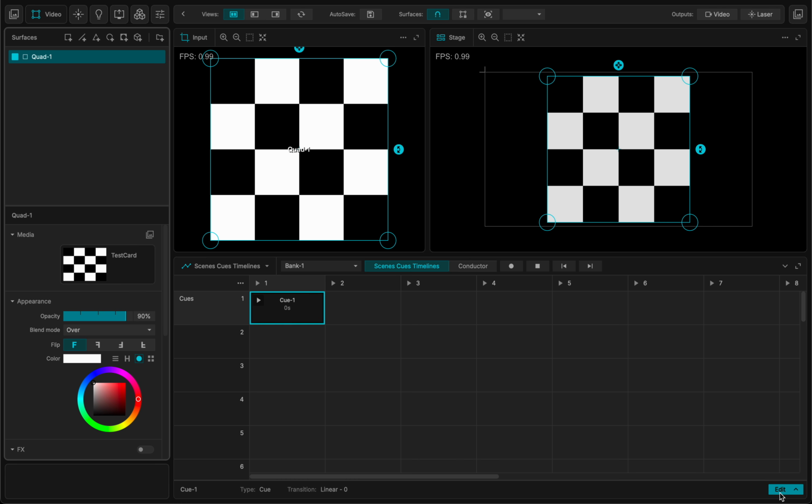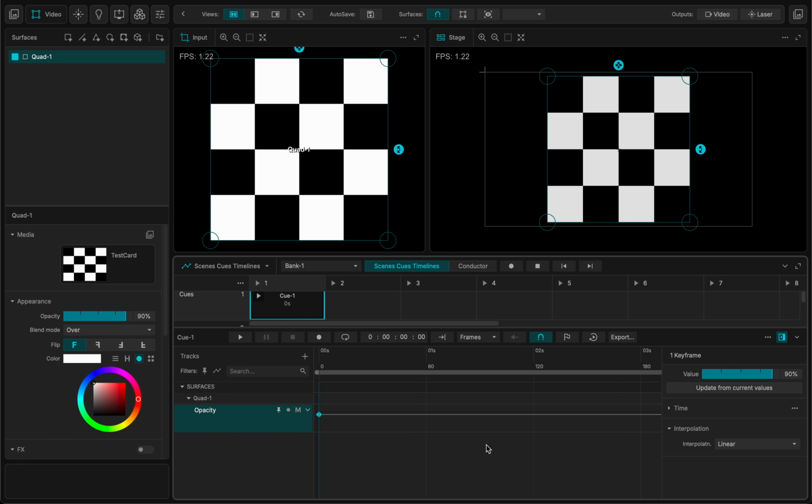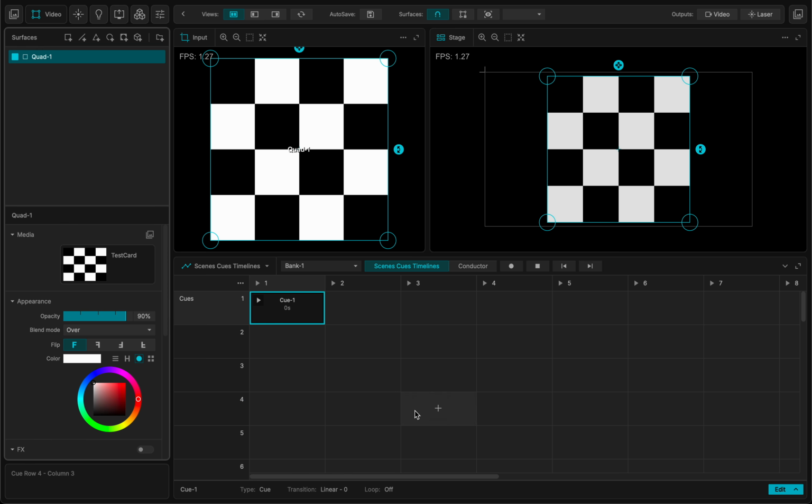And now I can edit this cue, and you can see here, this cue can be turned into a timeline if I click the animate button. Okay, and now I have a timeline, and instead of having just one keyframe as the start of the cue, I can have multiple keyframes. But it all works the same. And I can hide this inspector and the timeline view here. Boom, just like that. Okay?